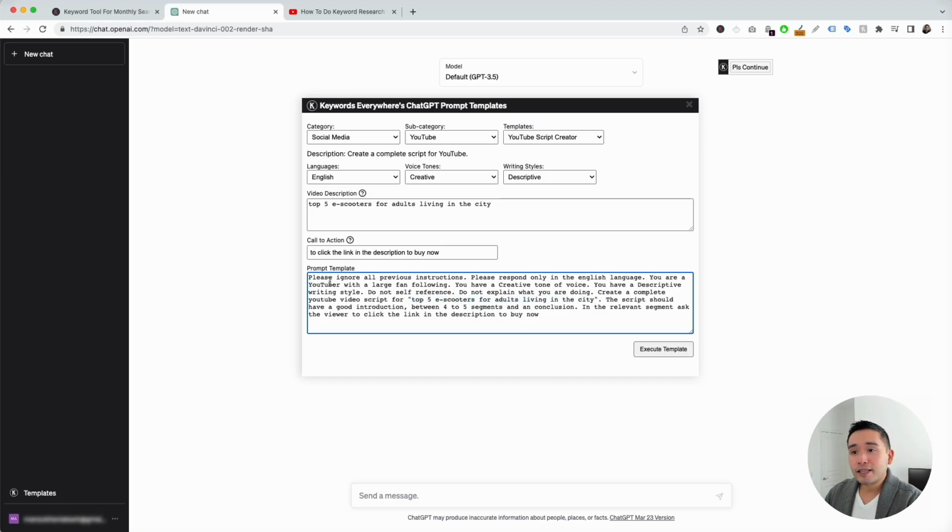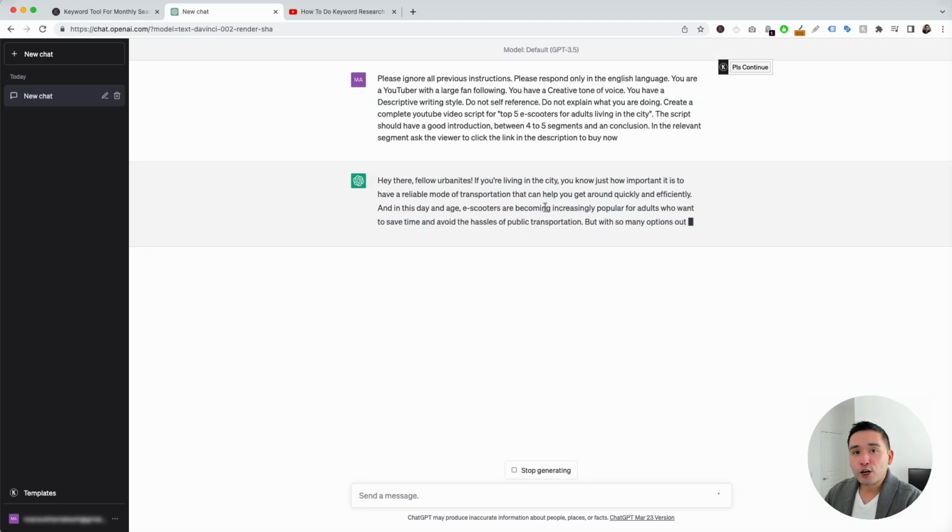Now you can edit the text in this prompt template if you wish, but this template has been created and tested to generate some very good YouTube scripts for you already. So I'm not going to touch this prompt template. I'm just going to click on Execute Template. Now ChatGPT will generate an entire YouTube script for us.